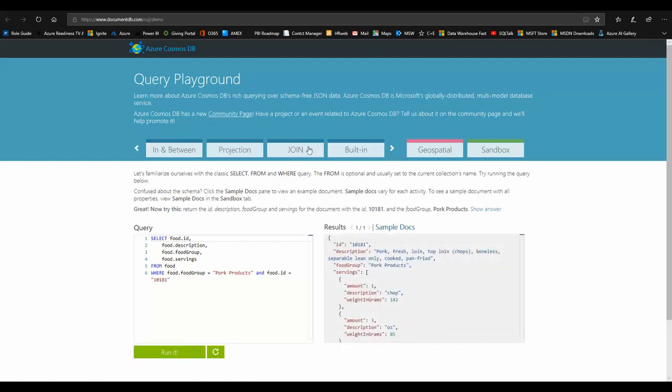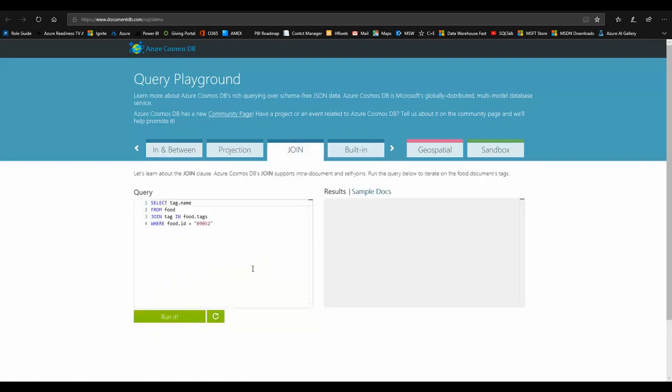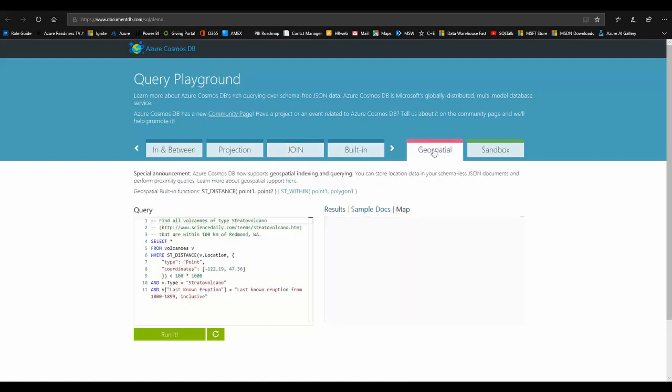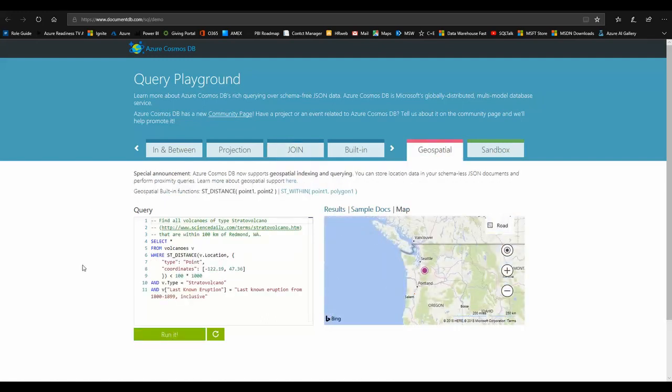You could do joins. This is different than a relational database. You're actually doing an intra-document join, and that's going to show you how to do that. You'll run it, then it'll give you a challenge, try this, and then you can show the answer. You can do geospatial. So this is a great place just to get your feet wet running SQL, learning how that works against Cosmos DB.